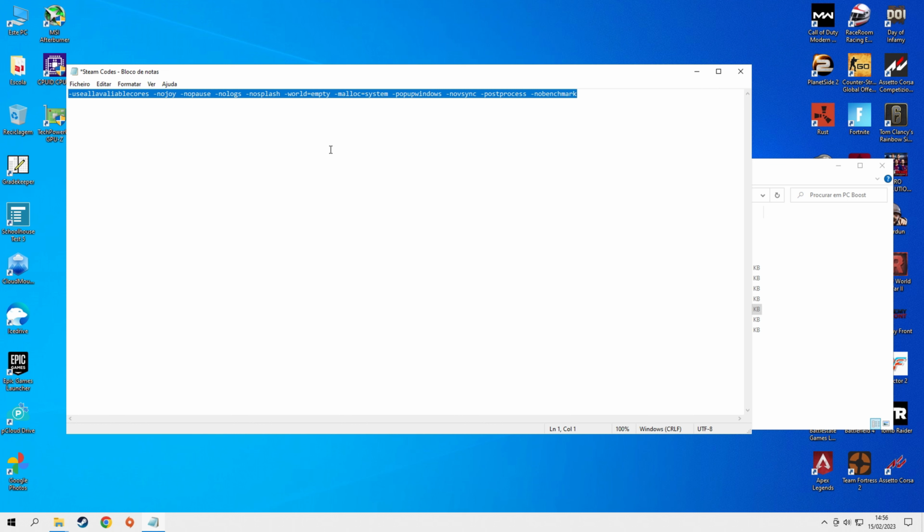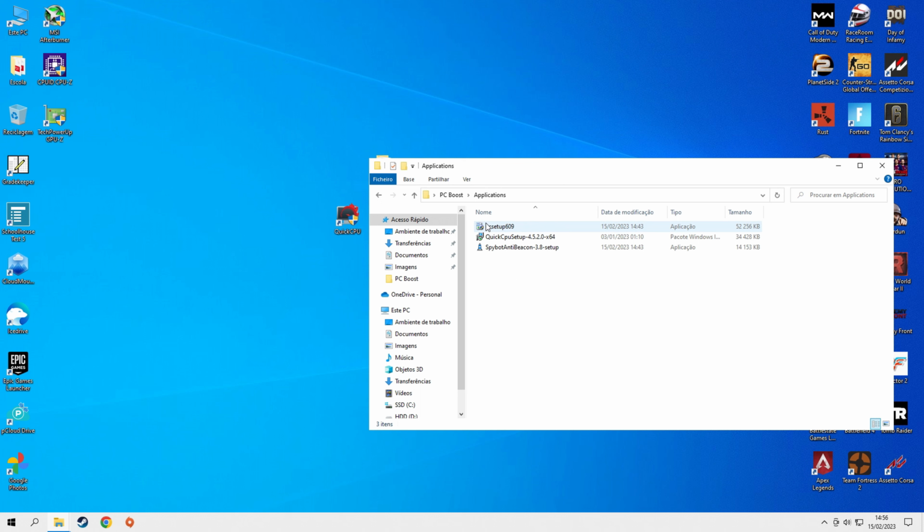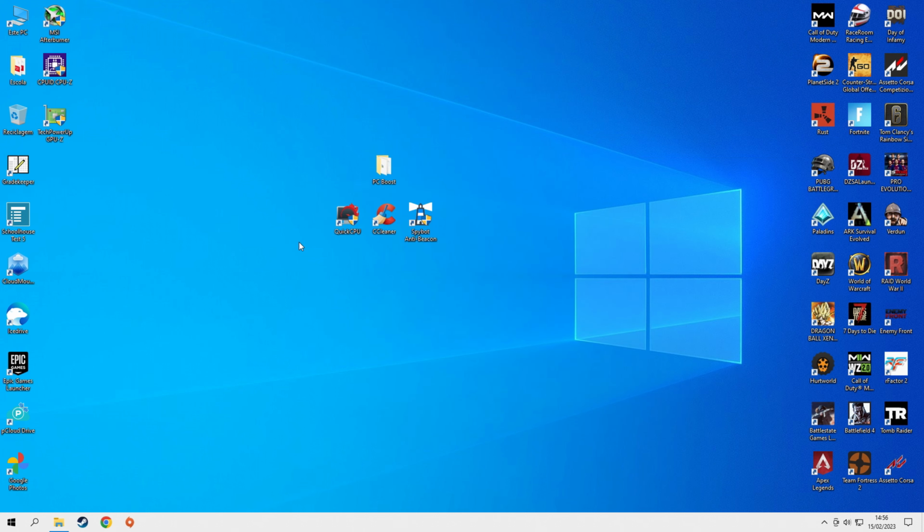There's a tab. For example, you go to your library, click on the game that you want, right click, Properties, and in additional parameters, you add this in there. That's it. So now what we want to do is go to applications and install CCleaner, the Quick CPU setup, and the Spybot Anti-Beacon. I already have them installed here, so I'm not going to install them.